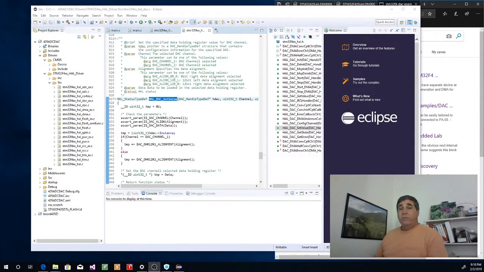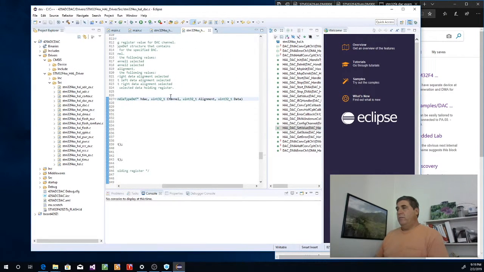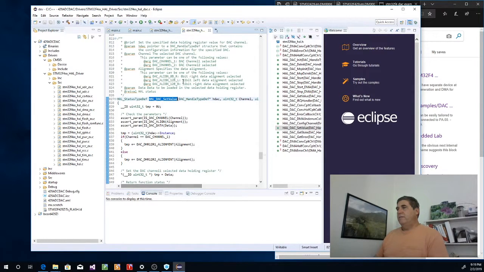Okay, so now there are details that we're going to want to be knowledgeable about. We're going to have to study and understand and read about. So the input here is this hdac, the handle typedef DAC handle. That's a structure. The channel, which we're going to use, channel 1. The alignment, so we have to learn about what alignment is, and then the data we want to actually send. And even though this is 32-bit data, we're only using the first 12 bits, right? So alignment, 8-bit, we're not going to use that. 12-bit, left data line, right data line, we're going to have to understand what that is, okay?